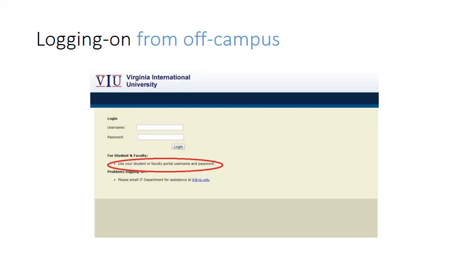If you're using the library website from off campus, you'll be asked to log in. Go ahead and perform a search, and as soon as you click on an item, you'll get a login box that looks like this. You'll use your student or faculty portal name and password.